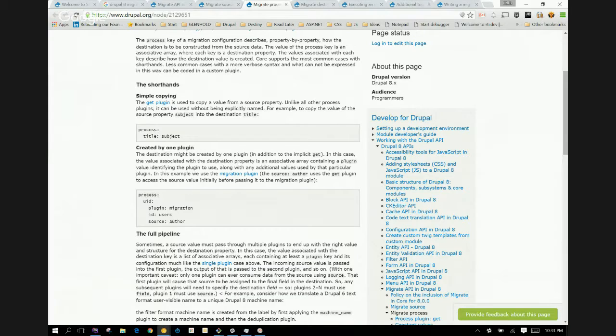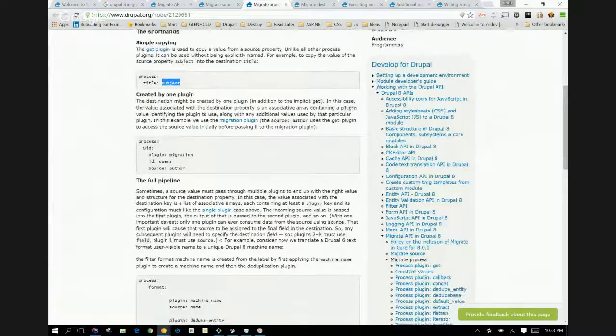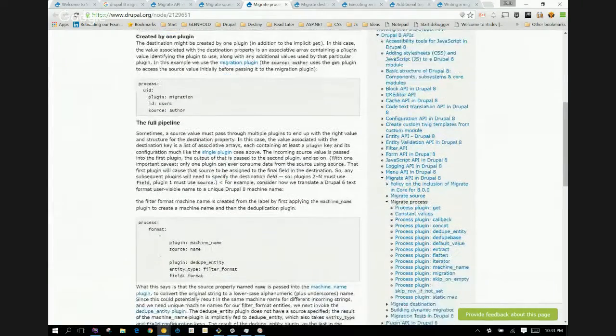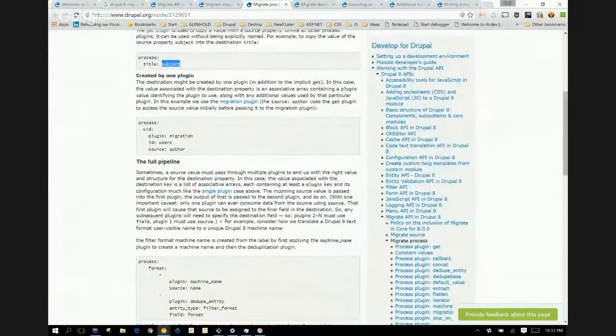Simple copying. Okay, so subject in the case shown here is from the source, and the destination is the title. So destination's on the left, source is on the right. Okay, that solves that problem.